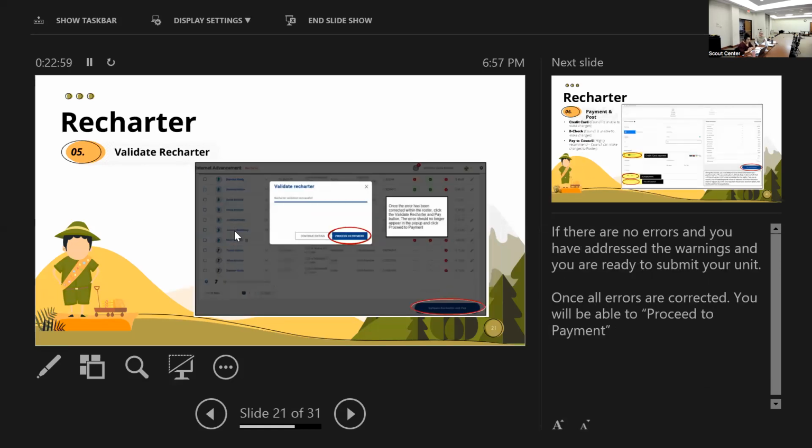Once you've gone back in and double checked your errors and warning signs, you're going to recheck and revalidate your recharter once again. And then, as long as there are no major red flags on it, your recharter is ready to be submitted. Sometimes there will be a warning sign on your screen, and a lot of times the warning is just giving you a heads up.